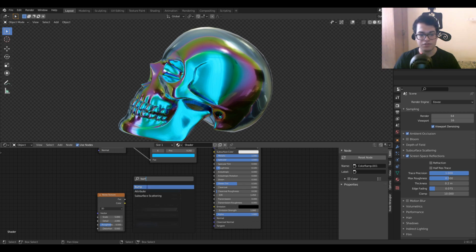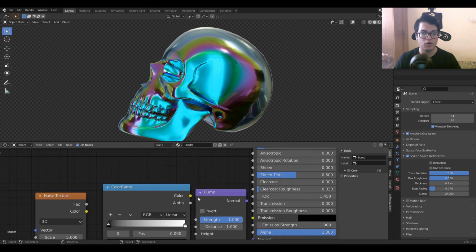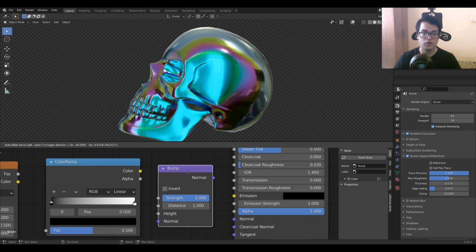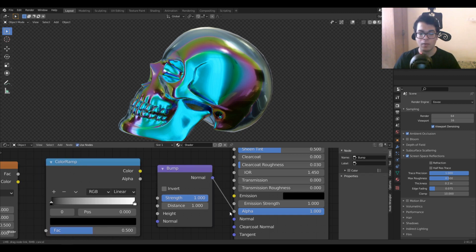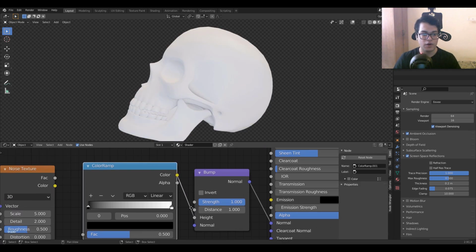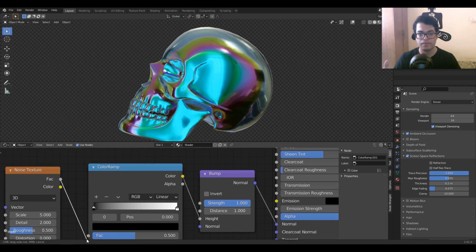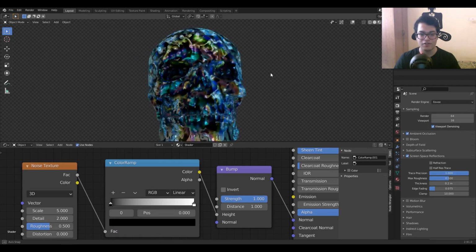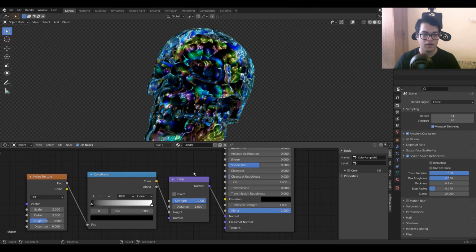To add some surface detail, you will need three things: the noise texture, the color ramp, and a bump node. You can connect the bump node into the normal of this principled shader, and connect the color into the height, because we are going to use the noise texture as a height map. As you can see, we have some crazy displacement going on in the scene, and we don't need this. So we need to preview this noise texture.